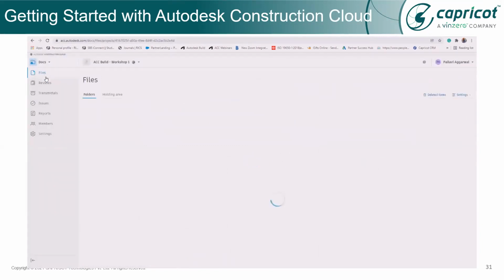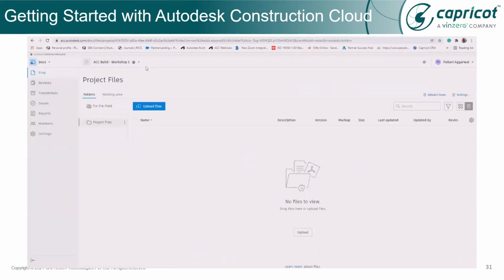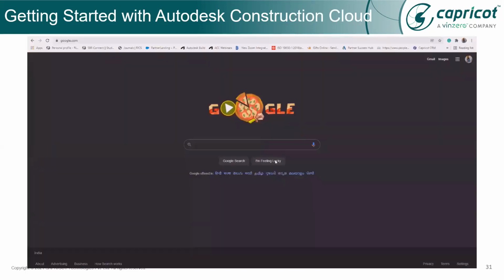Also, only those projects will be visible to you which you have been added to by your organization.